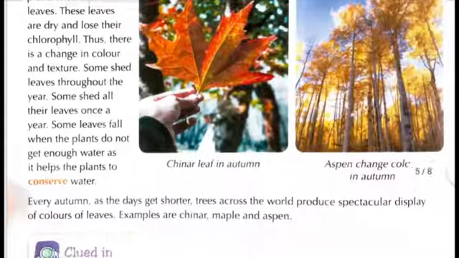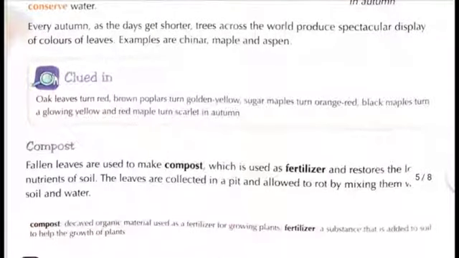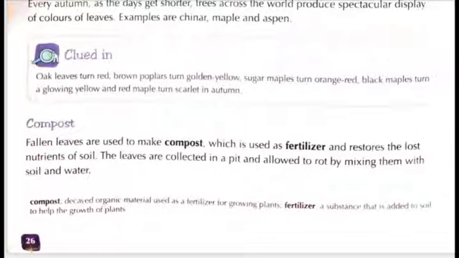Now move on to next, that is compost. Fallen leaves are used to make compost, which is used as fertilizer and restores the lost nutrients of soil. The leaves are collected in a pit and allowed to rot by mixing them with soil and water. So students, compost is a decayed organic material which is used as a fertilizer for growing plants. Dry fallen leaves are used to make compost. So it restores the lost nutrients of the soil.